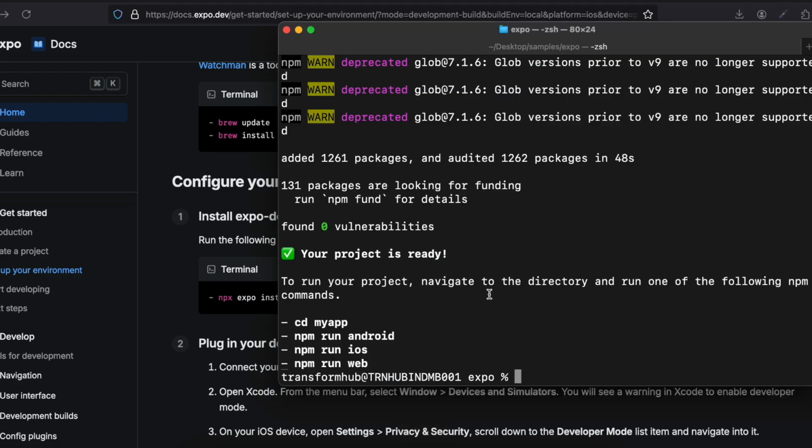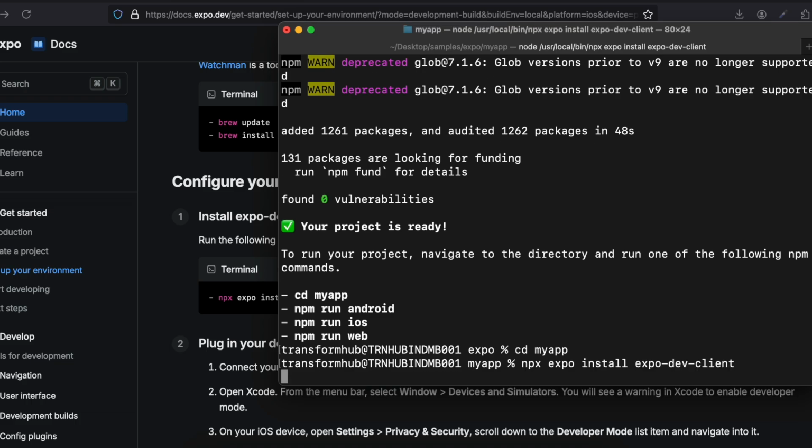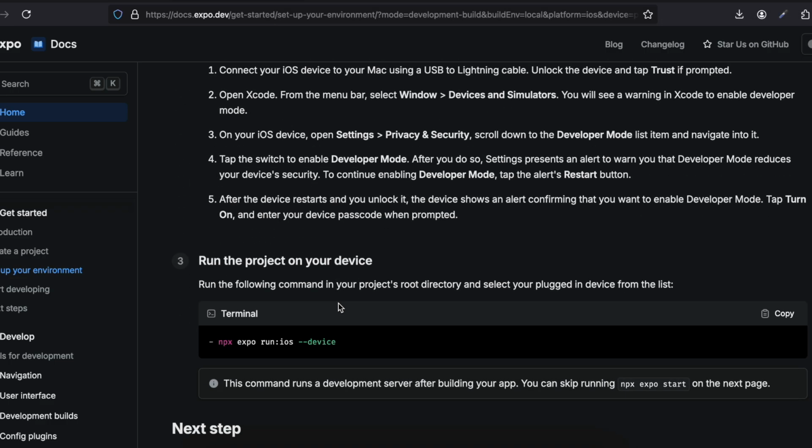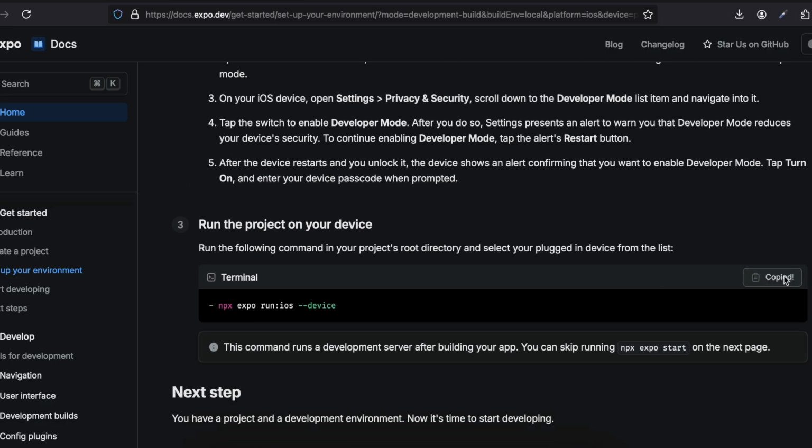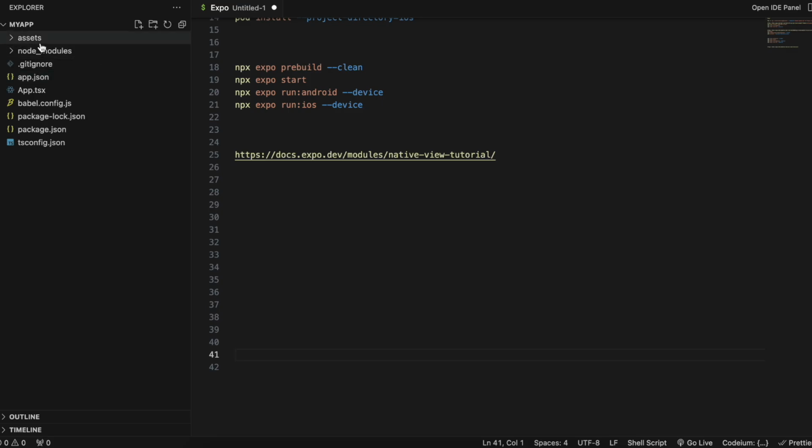So here you can see my project is ready. I will just cd to my project, and then I will copy paste this particular command. It will install the Expo dev client for us. Okay, once that is done, I'll copy paste this command as well. So this will actually create the iOS folder for us. As you can see, there is no iOS folder inside our project yet.